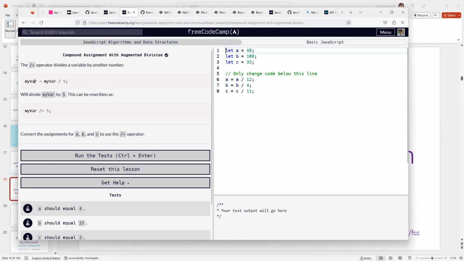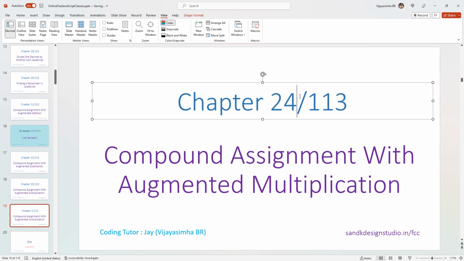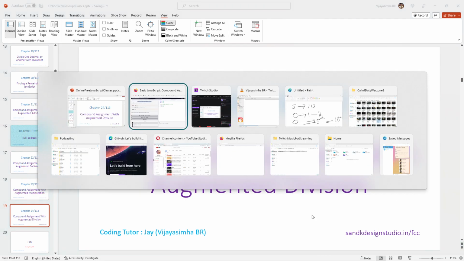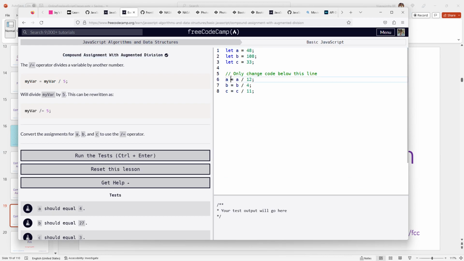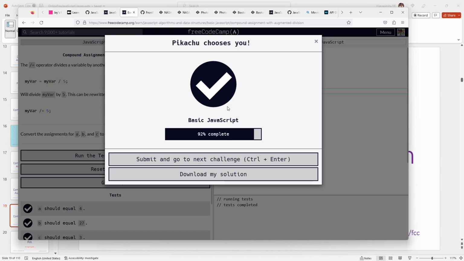Okay, multiplication and then division. So once again, same thing. Slash, and then okay, there it is, and voila, Pikachu, I choose you. Yes, sir.